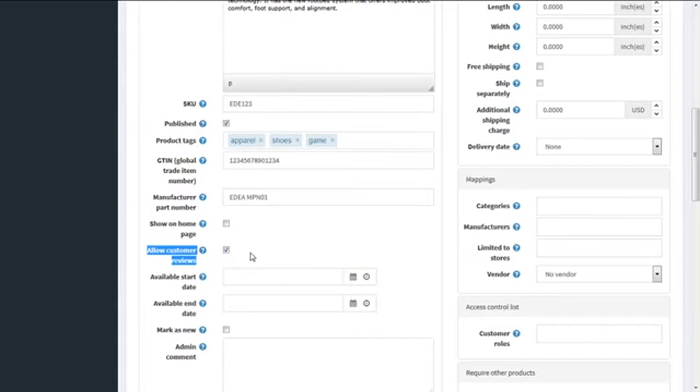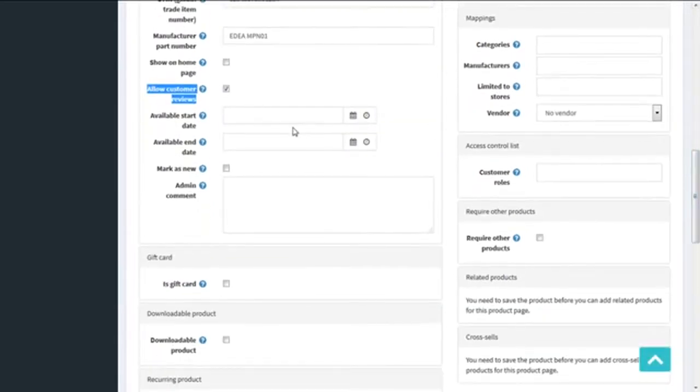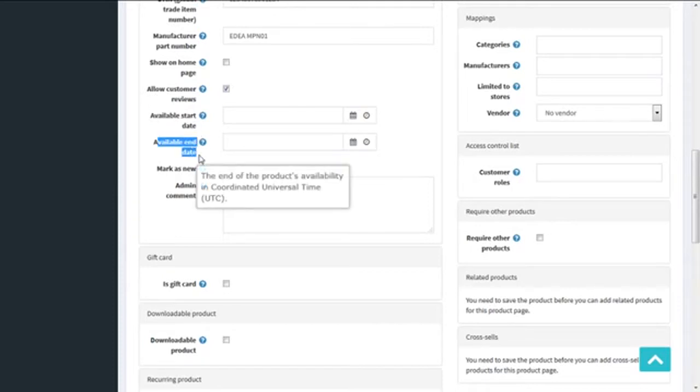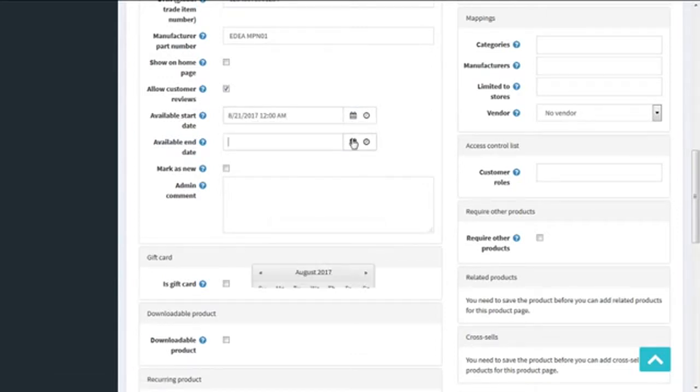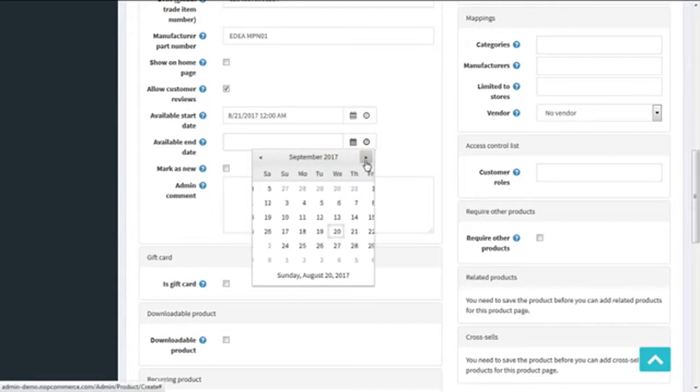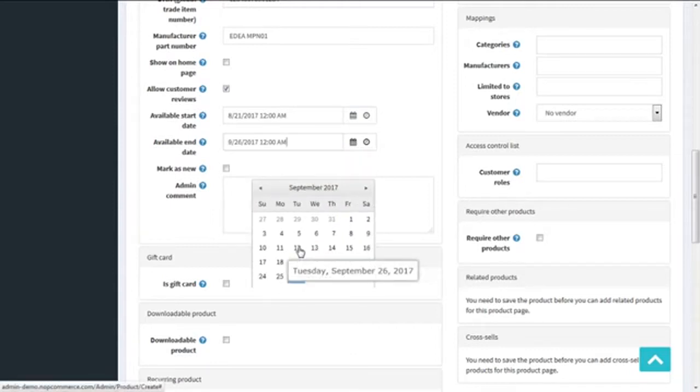Okay. Next, we have available start date and available end date. Now, this will display the product availability. So, for instance, we're going to take it from 21 till 26 of next month. Great.